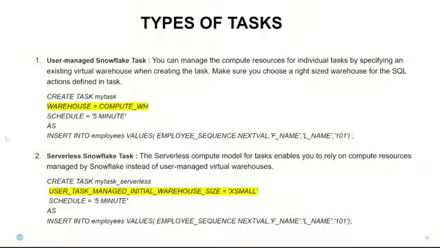So if you see the statement over here, this is the statement to create a task in Snowflake. Over here, we are specifying an existing warehouse while creating this task, so that whenever this task is going to run, it is going to run on this compute_warehouse. And all these warehouses are user managed; somebody in your organization might have created that warehouse. So this task is going to run on this compute warehouse.